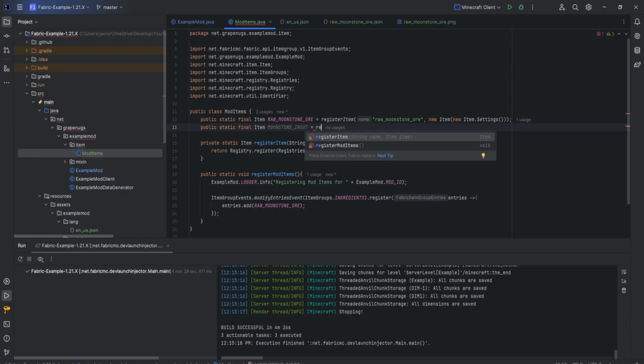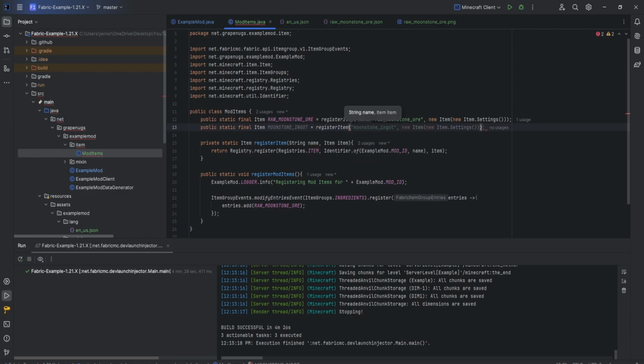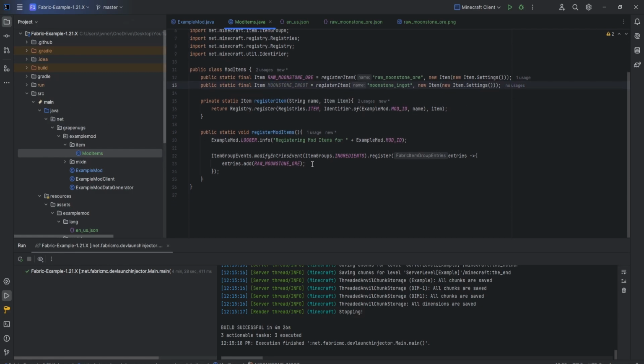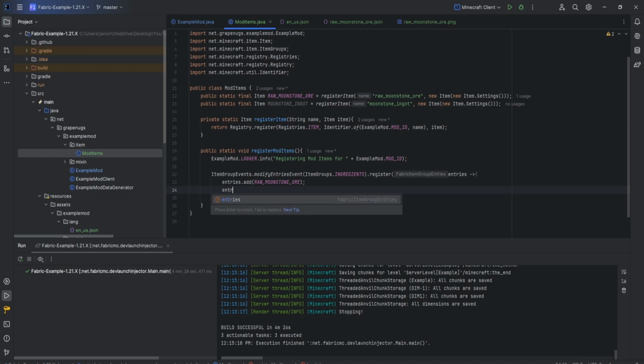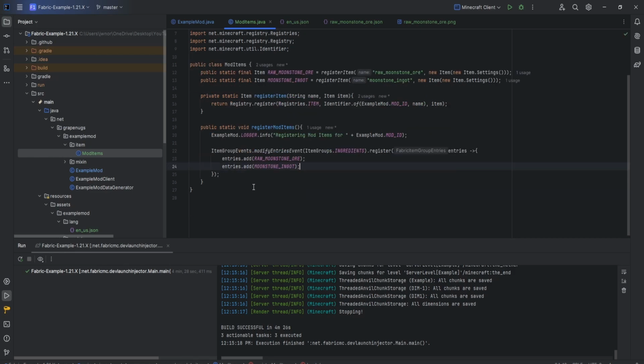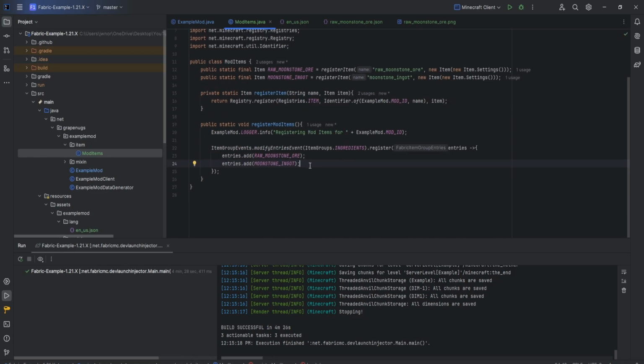You can see that it pops up. We just hit tab, and the name we're going to give it is moonstone_ingot, comma, and this is a new Item that has new Item.Settings. Tab to complete that. So now our second item is in the game. We just need to add it to the creative tab. So if we come down here and say entries.add and tab, it already knows what I'm going to say, MOONSTONE_INGOT. Now we have added it to the creative ingredients menu.